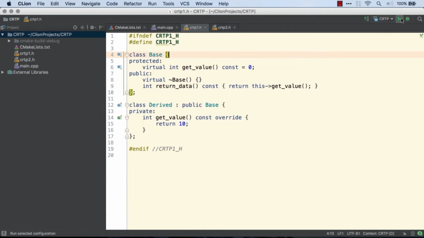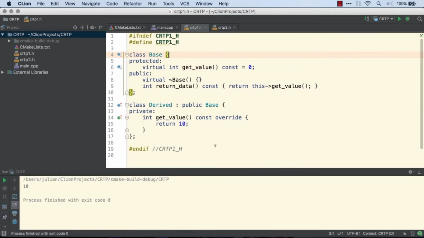When I run the code, you can see that it works as expected. It calls the derived class method, which returns the value that we expect. Now, this is the way that many libraries are implemented, but there is a runtime cost in using virtual functions, and that may be prohibitive in low latency applications.